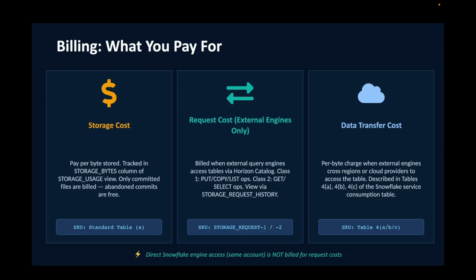Billing: what you pay for, and the focus is on Snowflake managed storage for Iceberg, and the storage cost. You pay per byte stored, tracked in the storage bytes column of the storage usage view. Only committed files are billed; abandoned files are free. So if you see any committed files, meaning you are able to access that file from the table, you see the cost for that. But if you cannot access that file, it is probably an orphan file residing somewhere, and it is free.